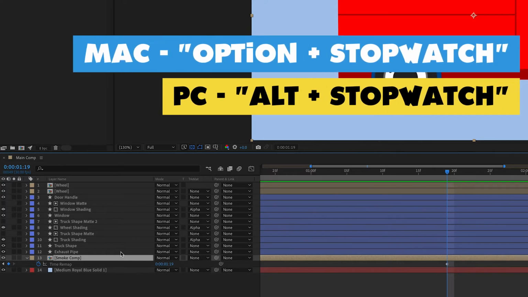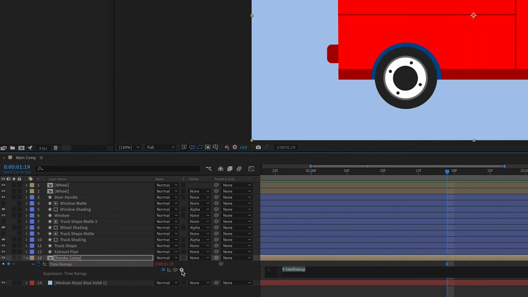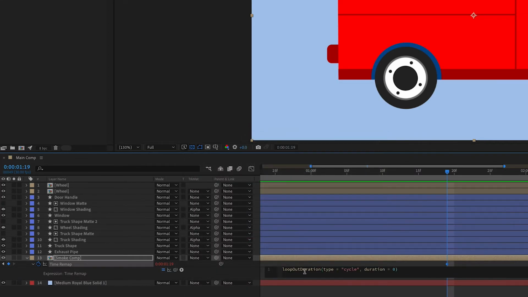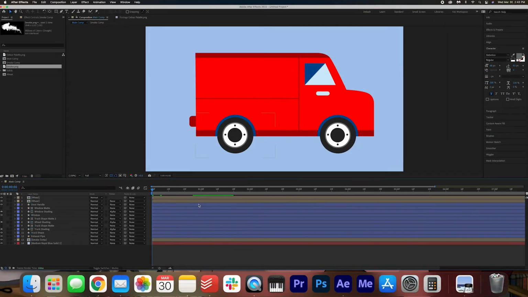Now the final step is to hold down Option on your keyboard. For PC users, this is Alt, and click this stopwatch. We're going to click this little arrow here, then go to Property, and then Loop Out Duration. We can go ahead and click out of this. And now, this smoke should repeat. This will keep repeating for as long as your composition is.